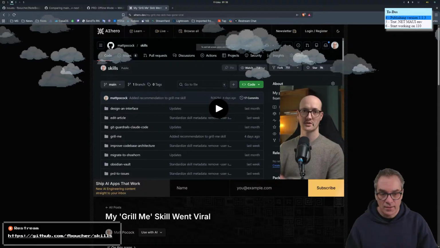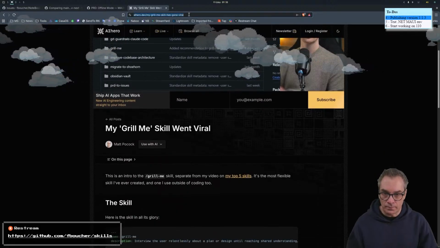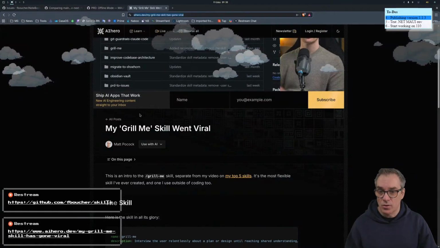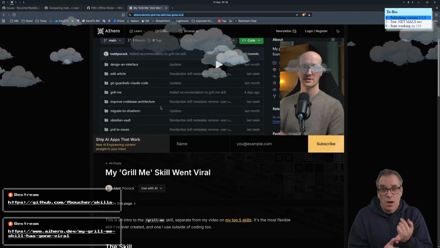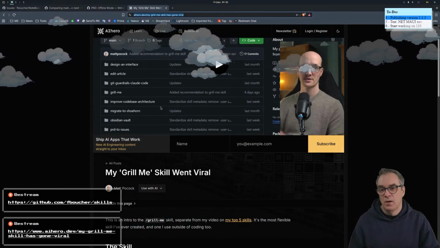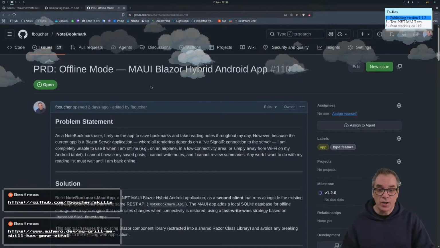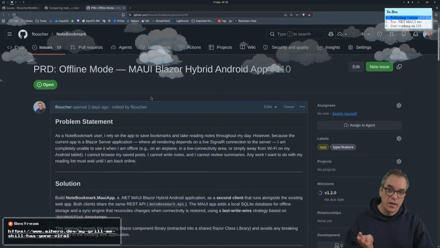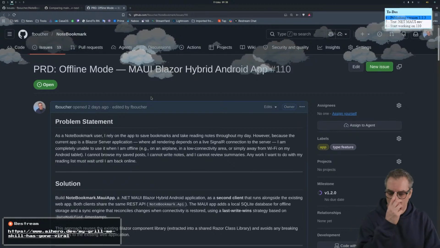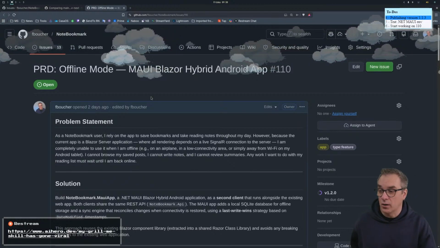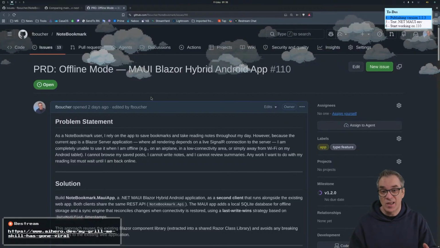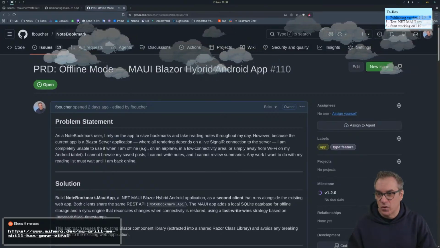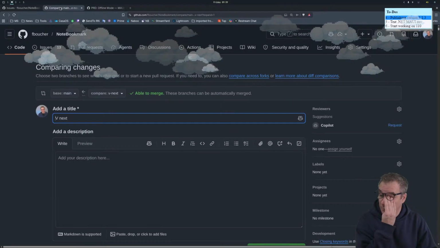AI Hero, so that's the guy, and he's talking here about his Grill Me skill. Really good stuff. He has other great stuff too, but he's focused on Claude and on TypeScript. And for me, I like to change. I use a lot of Copilot, I use a lot of OpenCode, and I'm trying to use Claude too. One thing I like with skills is that they work for all the platforms. Anyway, have a look.